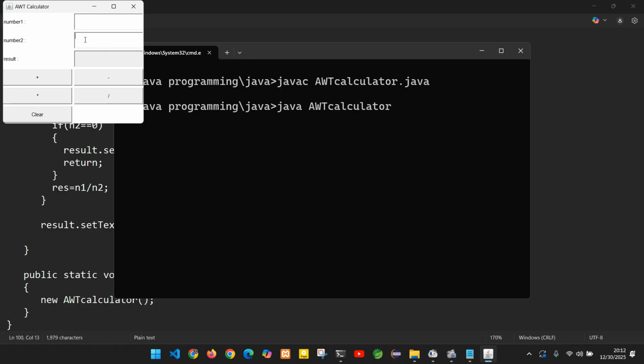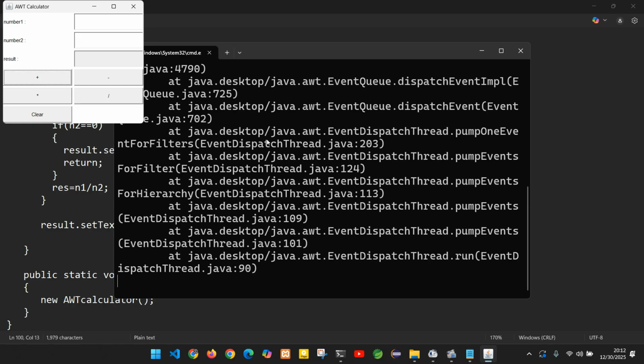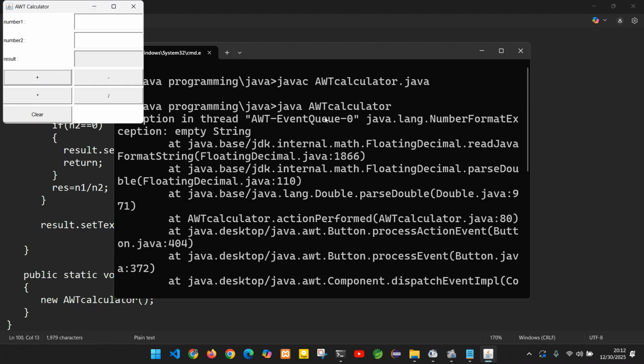Now here we don't have any values. If we click on any of these buttons, it will throw an error. It says NumberFormatException, java.lang.NumberFormatException. That means we are expecting numbers here, but an empty text field means it is a string. A string cannot be converted to numbers. So that's why this error is coming.